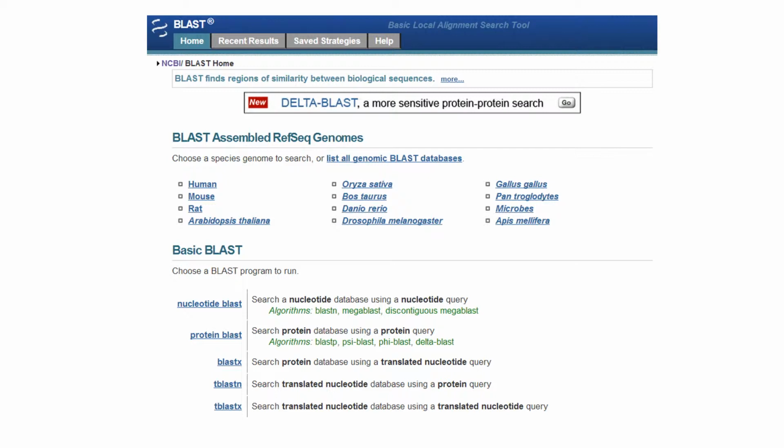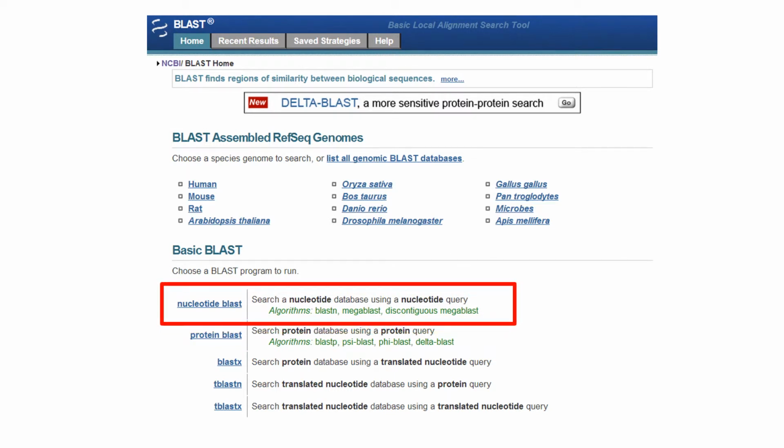Among the different kinds of BLAST algorithms available at the NCBI Resource Center are the nucleotide BLAST, which can be utilized to compare two nucleotide or DNA sequences, the protein BLAST, which can be utilized to compare two amino acid sequences, the BLAST-TX, which translates a nucleotide query into the amino acid sequence and compares it to the protein database, the T-BLAST-TN and the T-BLAST-TX, which have their respective functions as stated in the slide. Today we will be using nucleotide BLAST to compare two DNA sequences.